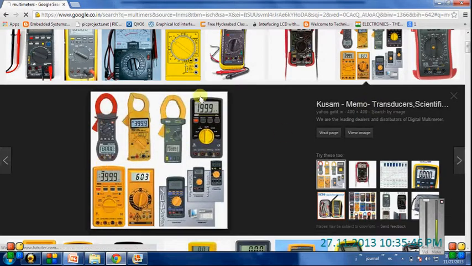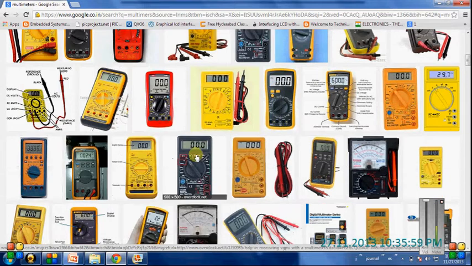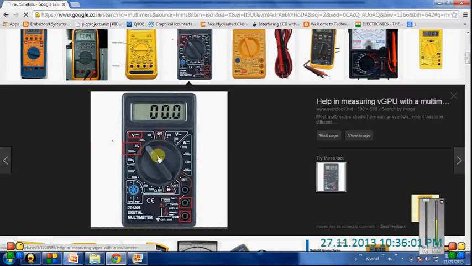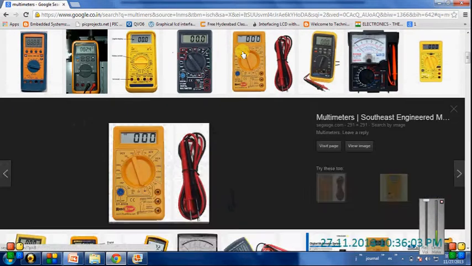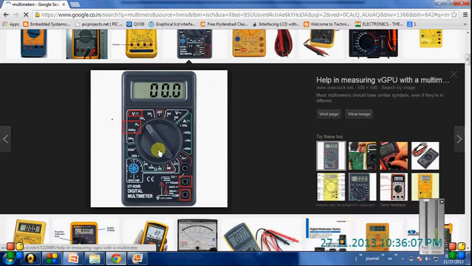These are high-end multimeters. These do not have any probes, but they can measure current and voltage electromagnetically. And this is the multimeter that I am having. This one and this one are almost the same. So this is the multimeter that I am having. If you take this pointer here, it's in off. And if you keep the pointer anywhere else, it's generally on.